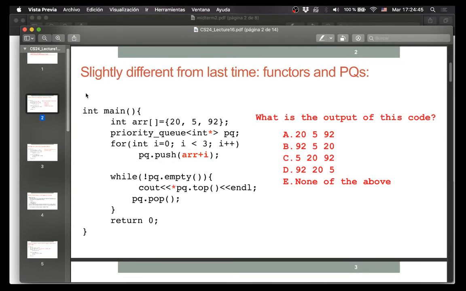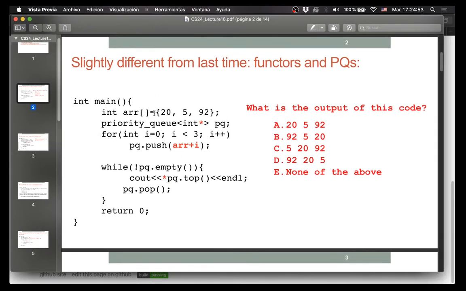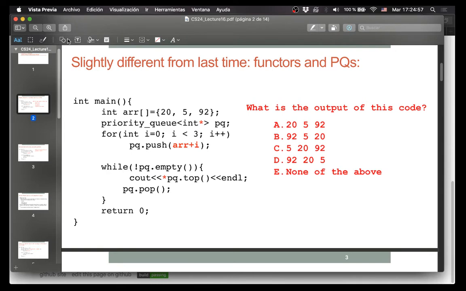So again, we're trying to give a priority queue based on pointers, and if we had class today, I would have given this all over again. But we have some different things inside this array, and the idea is take a minute, pause the video if you can, try and figure out what the answer should be, and assuming you're back now, let me show you why it's going to be 92, then 5, then 20. So the answer should be B.